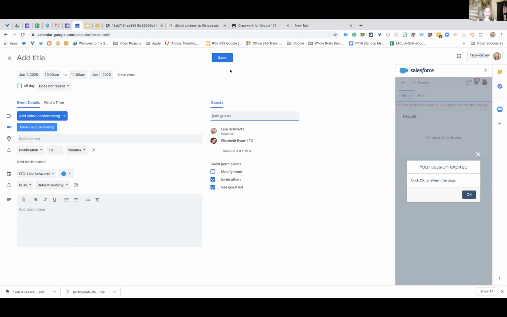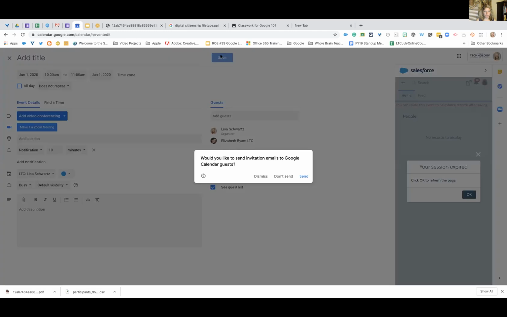And then if I wanted to hit save, when I hit save, it will send an invitation email to her to let her know that, hey, on this date, we're going to meet. So just like Danielle would have gotten an email with this Google Calendar about the message for the meeting. If I don't want to send it, just don't send, or I can dismiss.